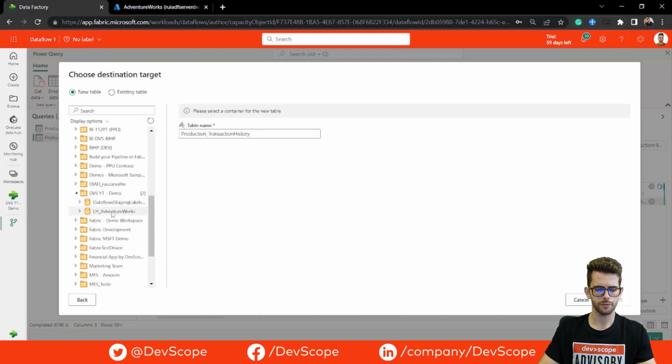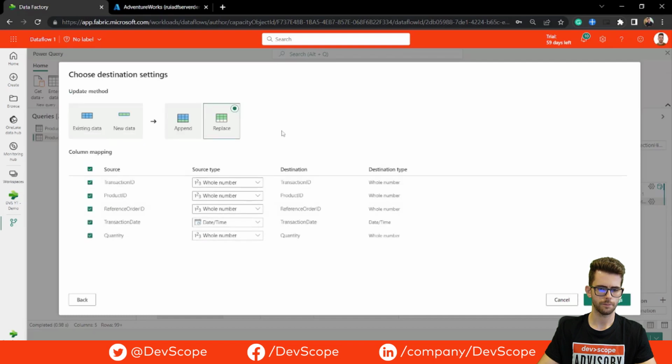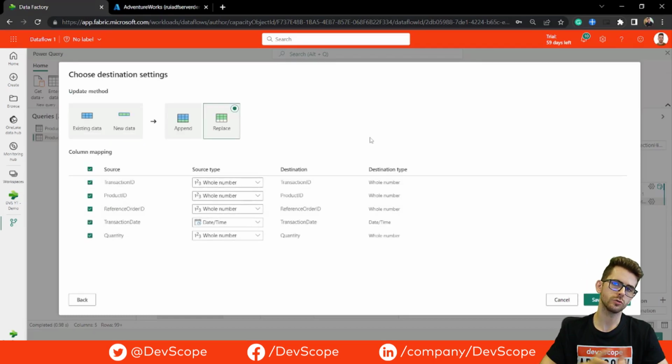Here I have it. I will click on my Lakehouse, and I will give a name to my table. My table will be transaction history. I will hit next. Now I have 2 options here. I can choose to replace any table with this name in my Lakehouse.